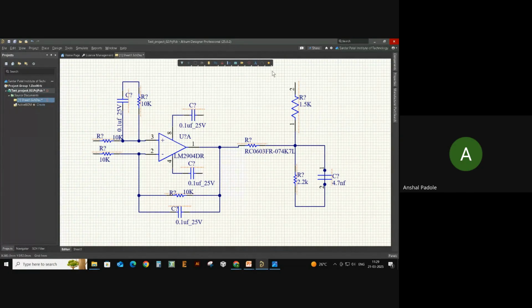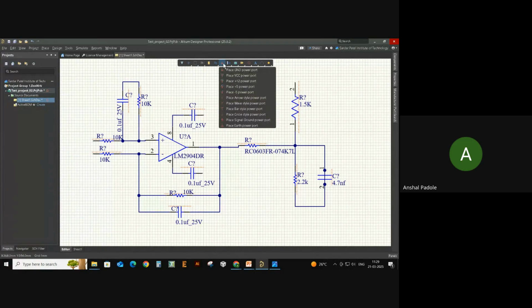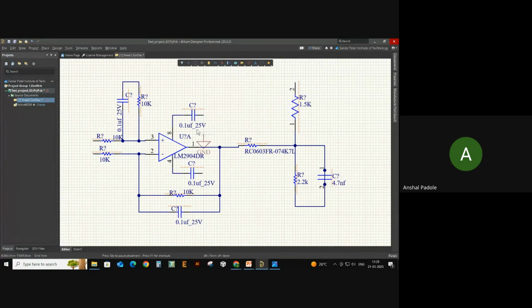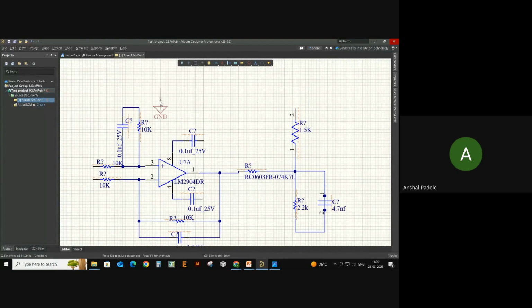Here are multiple options available. The fourth one, sorry, the last one here is the ground symbol. You can right click over there and this many power port options are available. Currently we will just place the ground, so I'll select the ground port. I want to connect it over here, but its orientation is not matching, so I can rotate it by pressing the space button and place it over here.